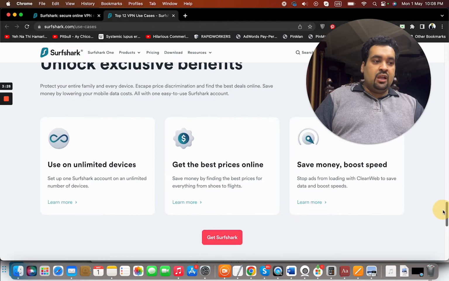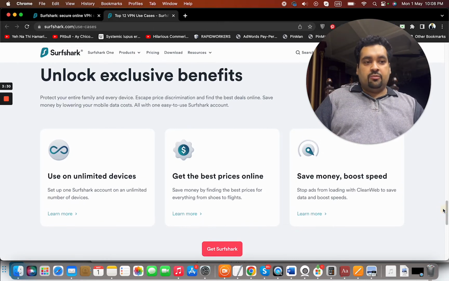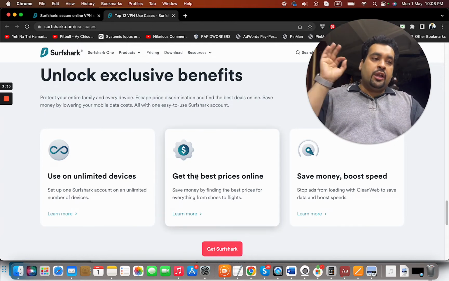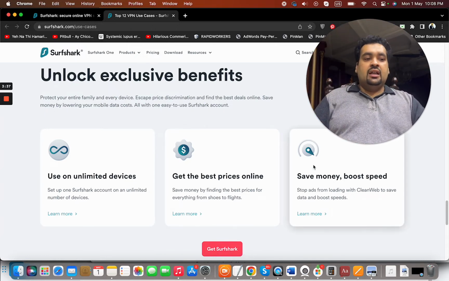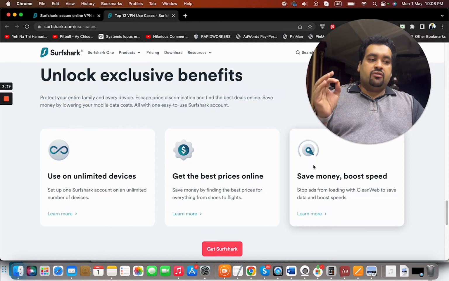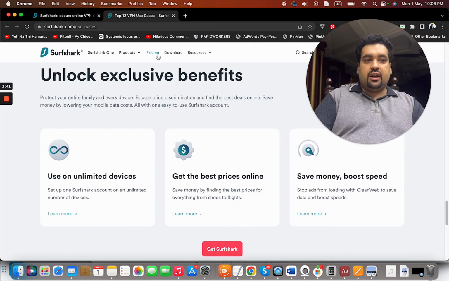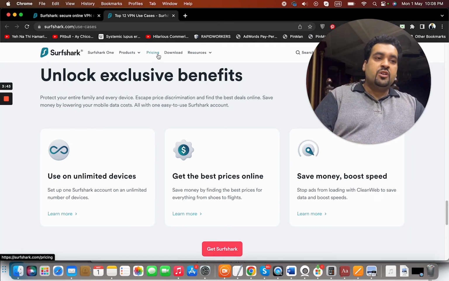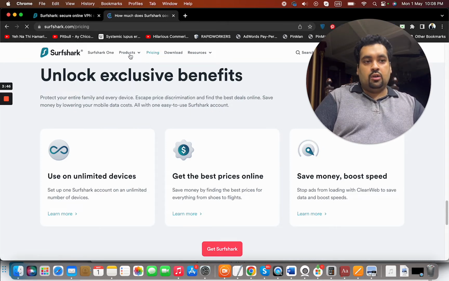There are three exclusive benefits, which I'm also going to discuss in the pricing section. You can use Surfshark on unlimited devices, you can get the best prices, and you have boosted speed, which I told you before as well, that the speed is quite fast, even on slow internet connections.